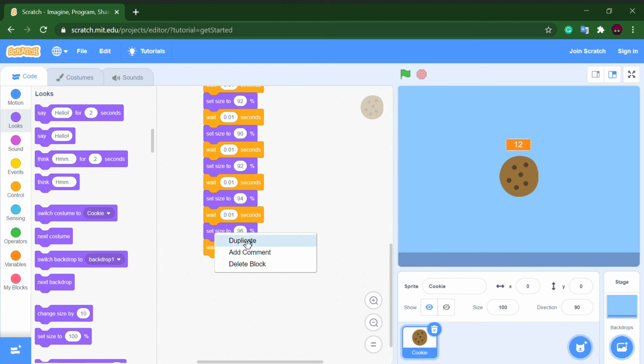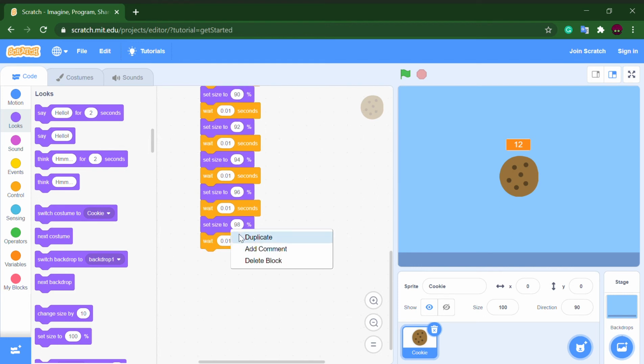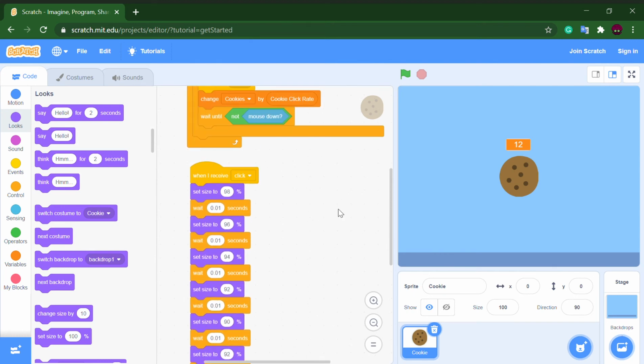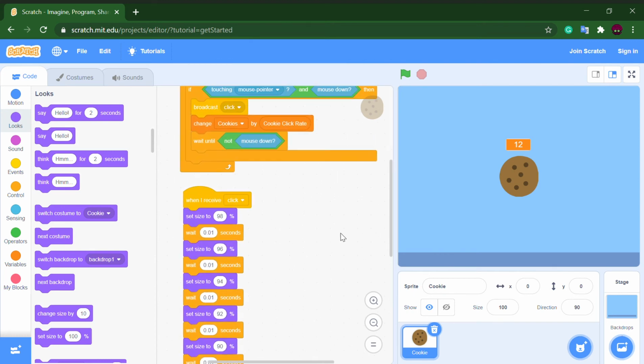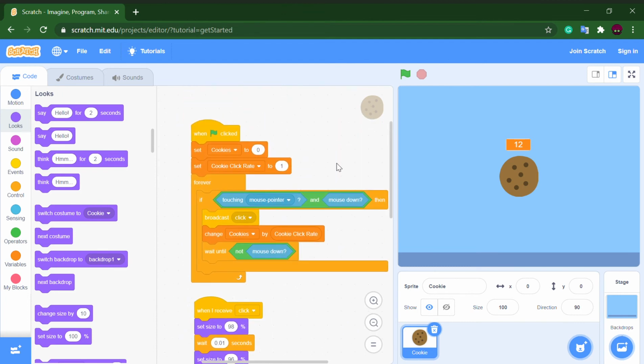Continue repeating this until you reach 100. So let's try clicking it again. So as you can see, the cookie actually has its own animation when you click it.